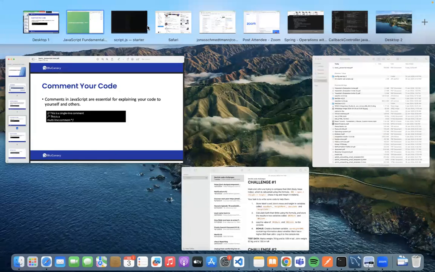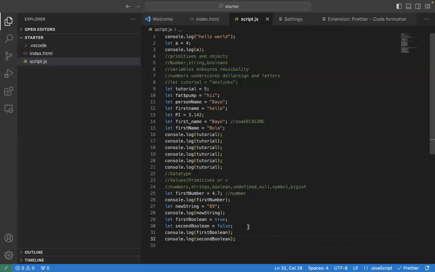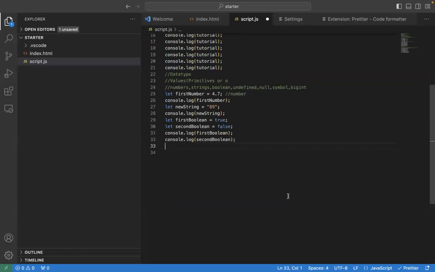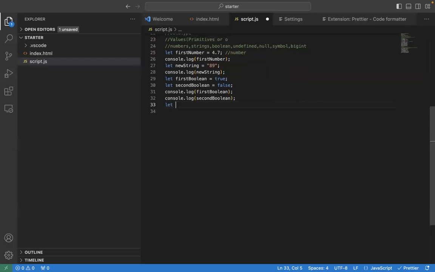So let's continue. The next thing is undefined. I've explained undefined. Undefined is a data type also in JavaScript. And how do we get undefined? By just declaring a variable. We can just say let first undefined value. Just declare like this.